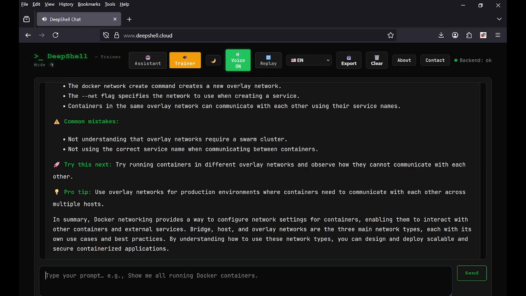In summary, Docker networking provides a way to configure network settings for containers, enabling them to interact with other containers and external services. Bridge, host, and overlay networks are the three main network types, each with its own use cases and best practices. By understanding how to use these network types, you can design and deploy scalable and secure containerized applications.